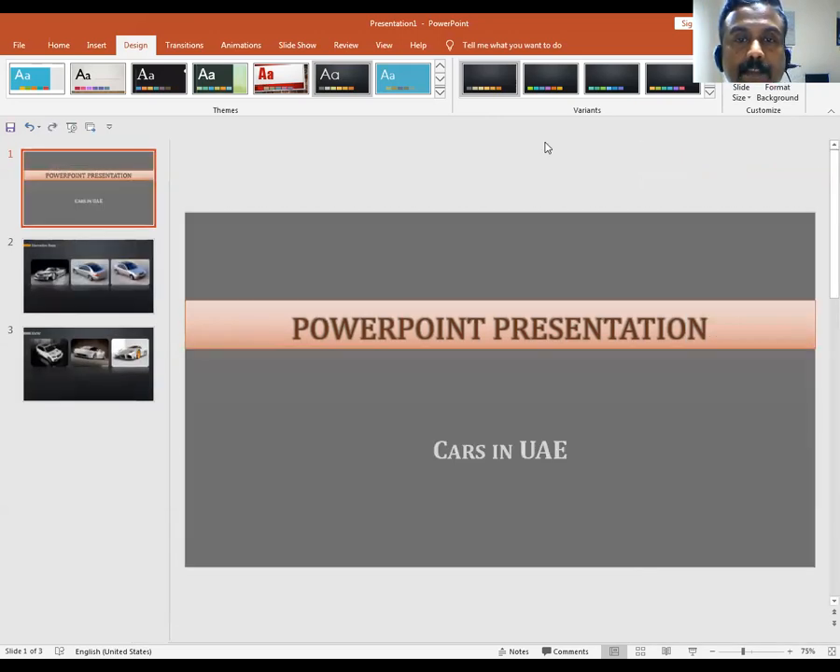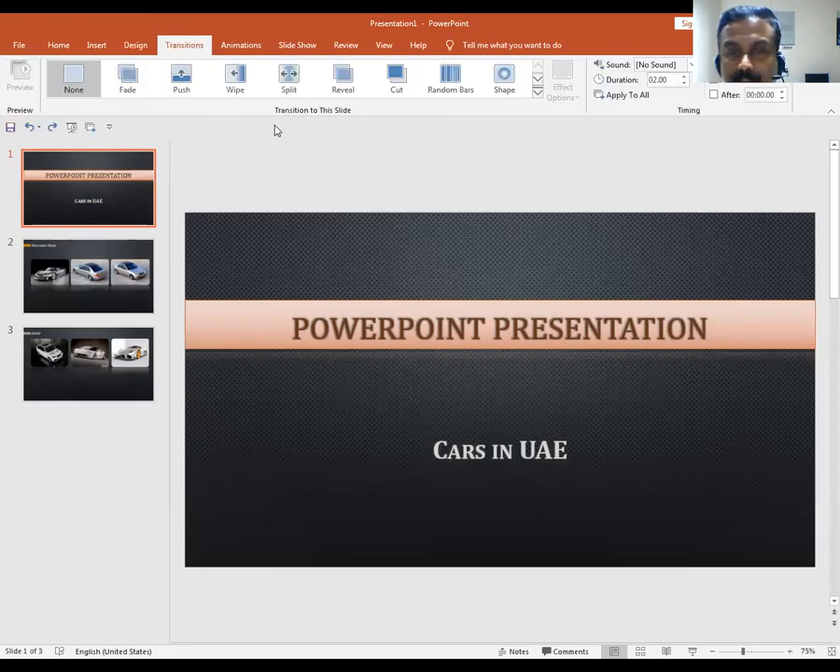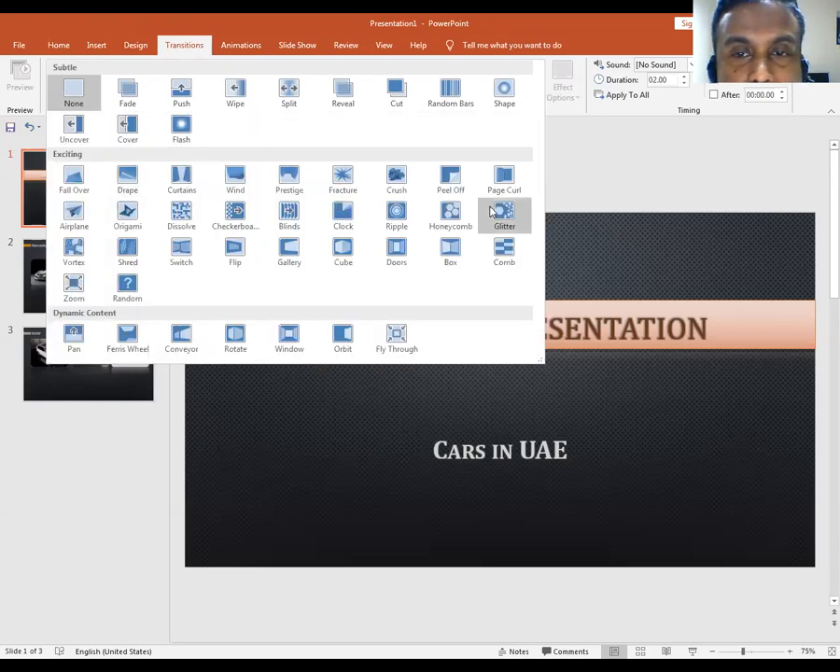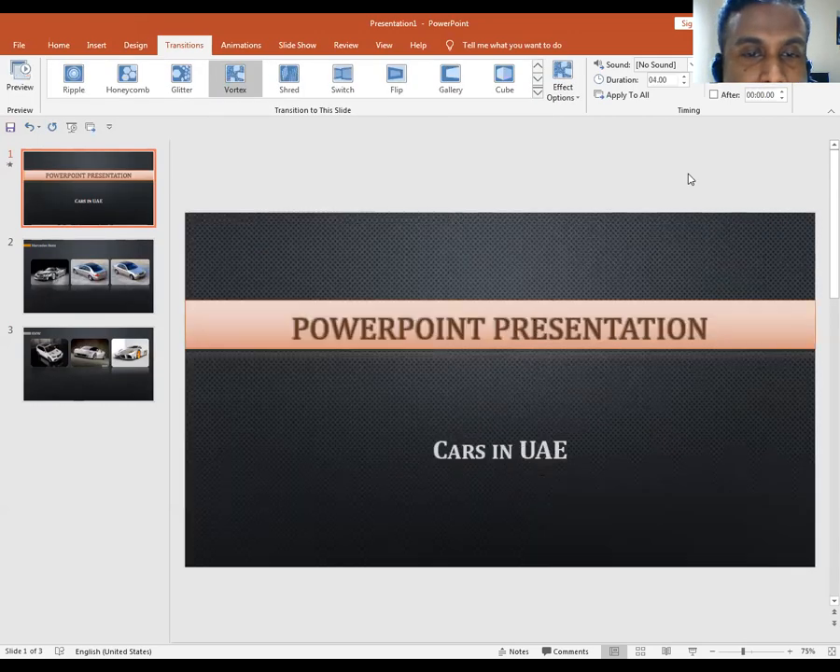Okay, and transitions are there. These transitions are like, when you use an arrow key, it's simply moving to the next slide, right? Okay, for example, if you don't want that to happen, we want some effect in between. So if you want some effect in between, you can pick one effect from the list. See, so many effects are there. I want this vortex. What is this effect? Okay, that's a vortex effect. So when a slide is appearing, it will be coming with that effect.